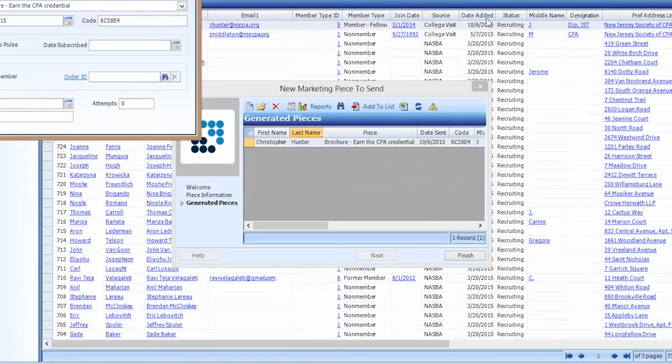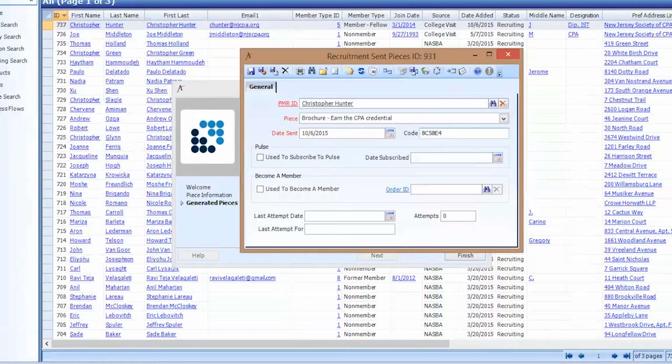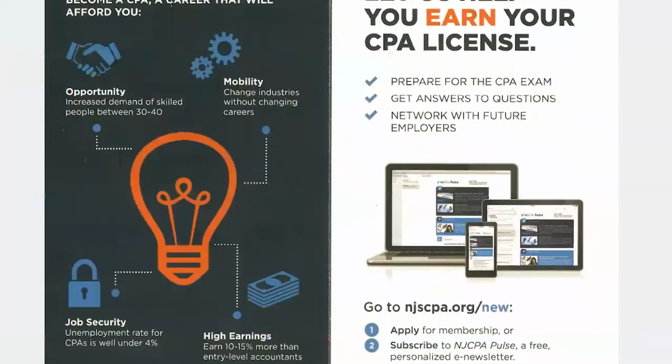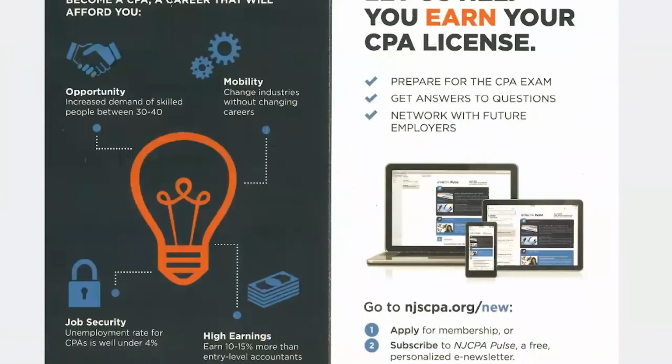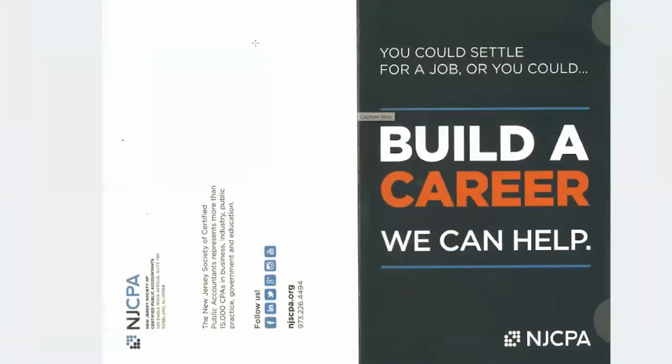So this is a recruitment piece. It's tied to my record. It's this piece. It was sent. Here's the code that will get printed on the labels. So for example, this is our brochure. Our brochure looks a little like this. And then the labels that get printed would have my address up here with the code on it.